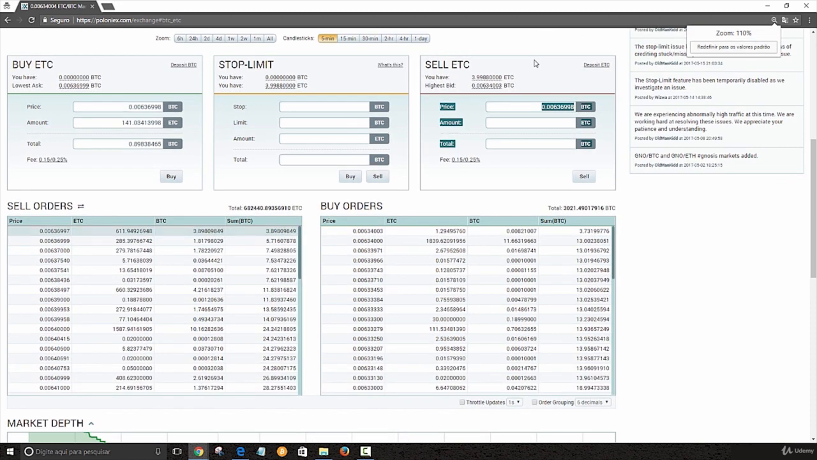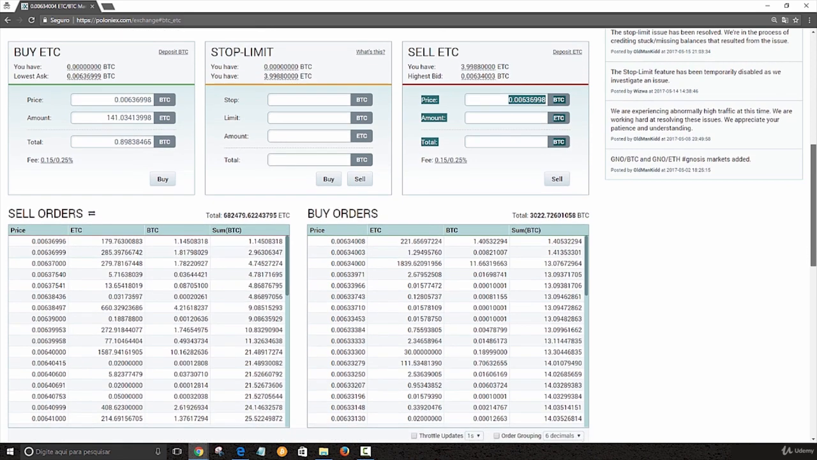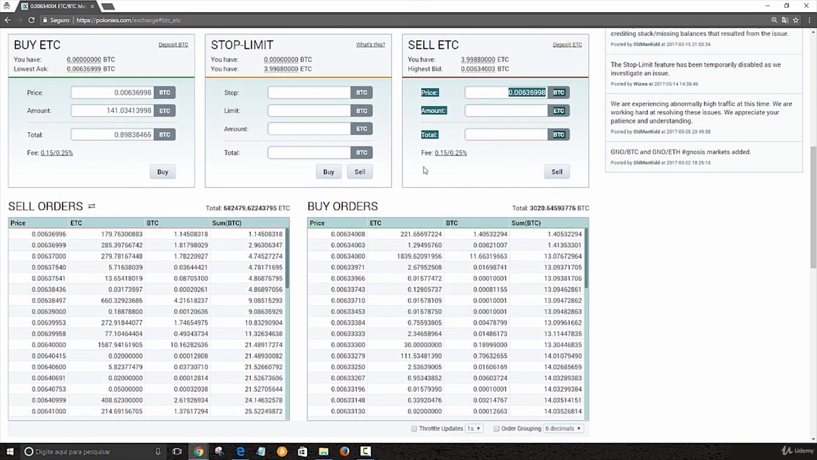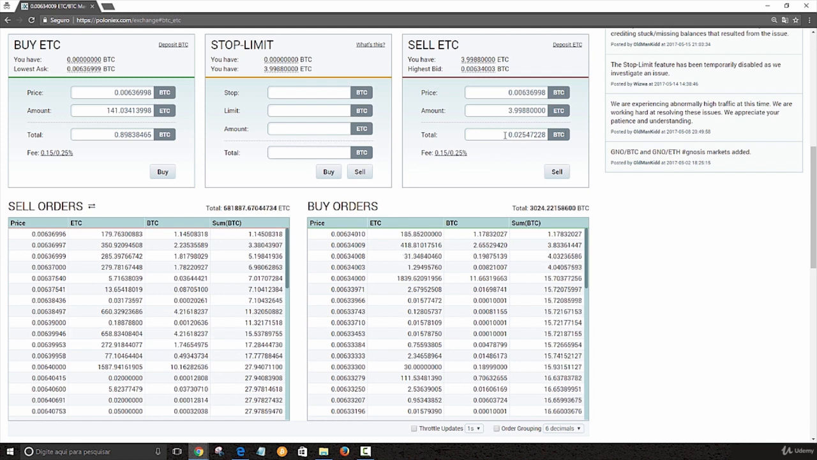I'm going to zoom in just to show you better what's happening. So pay attention to this field. Here you can see we have 3.99 Ethereum Classic, which represents this amount in Bitcoins. Going back to the fee is simple. Every time you perform an operation in Bitcoin or Ethereum or any other currency, you have a fee that ranges from 0.15% to 0.25%.